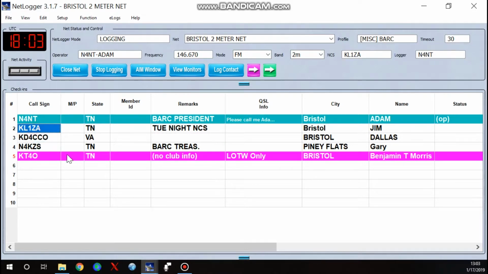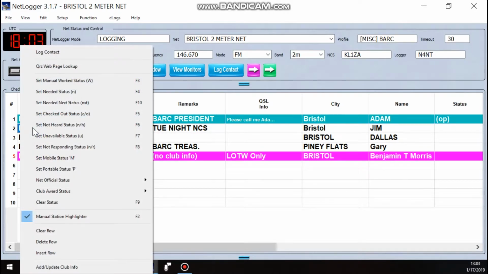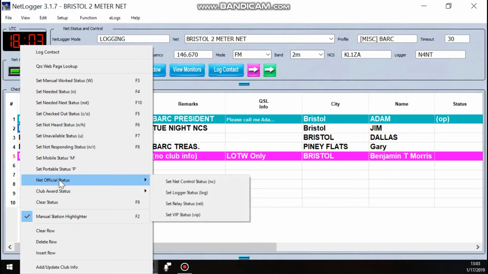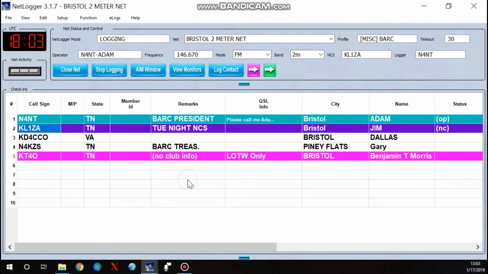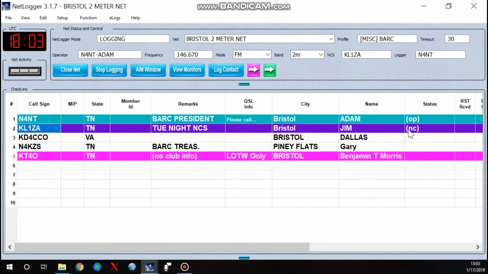Another thing that I can do, Jim is our net controller. So I want to highlight his name and right click. And under net official status, I'm going to make him the net controller. And over here under status, let me collapse this window a little bit. It's going to show him as net controller. OP beside my name means I'm the operator. So anytime you're logged in, it's going to show you as the operator.